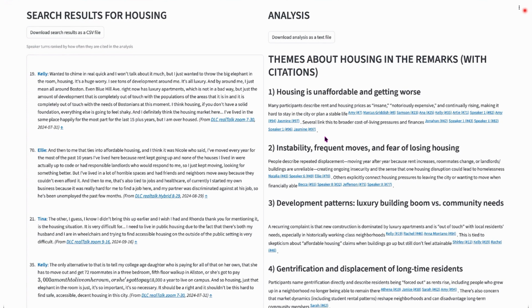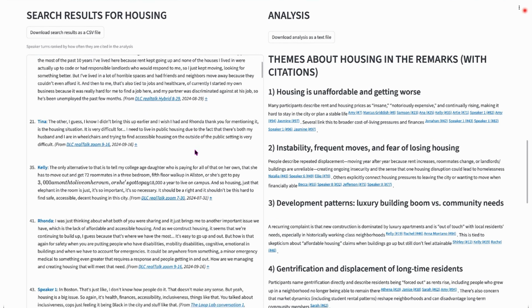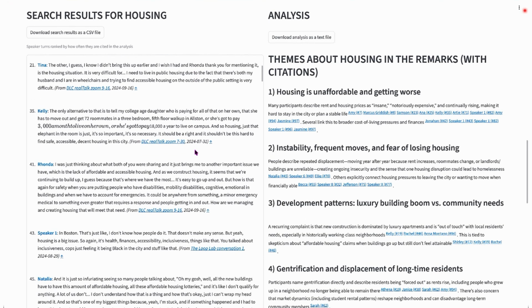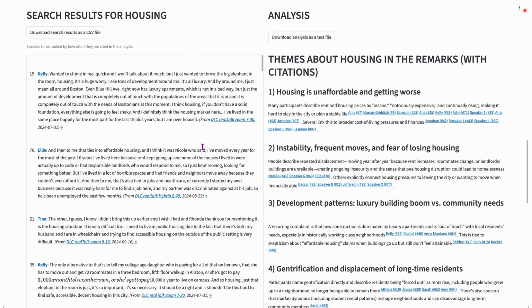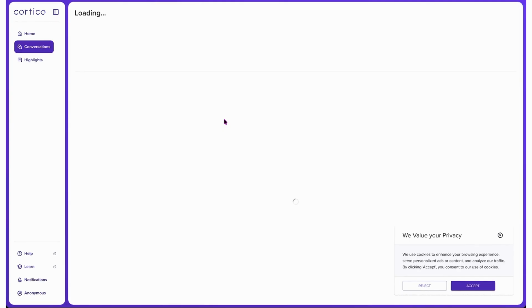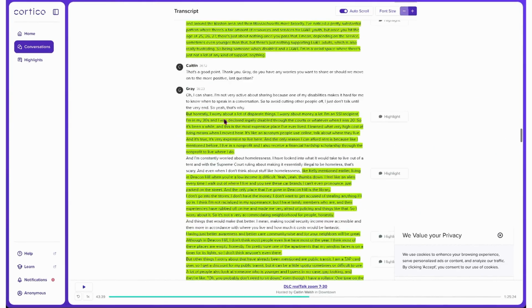So in this case, I've asked Forage to generate themes about housing in the Boston Real Talk data set. The individual matching pieces of content are shown on the left in the order of salience as judged by Forage. And I can click on the link next to each piece of content, and it will take me to the point in the Cortico conversation in which those words are spoken. I can then play it.